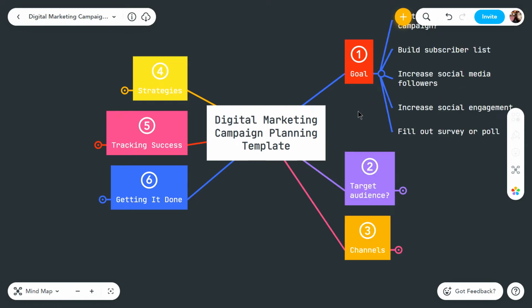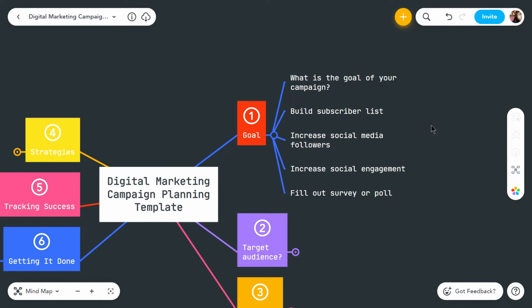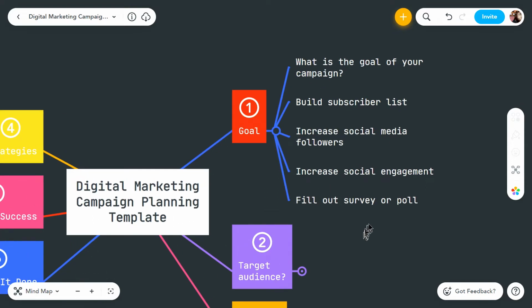So to start off with a campaign, I want to say, well, what's my goal? Am I trying to build my subscriber list? Am I trying to increase my social media followers? Am I trying to increase social engagement? Or do I want people to fill out a survey or poll so that I can gather additional information from them? So that's the first step, to establish a goal. What is it we're trying to accomplish with all this? And yes, I know making more sales is often a plan for a digital marketing campaign, but I usually recommend you pull people into your subscriber list or your social media followers first before you try to market.